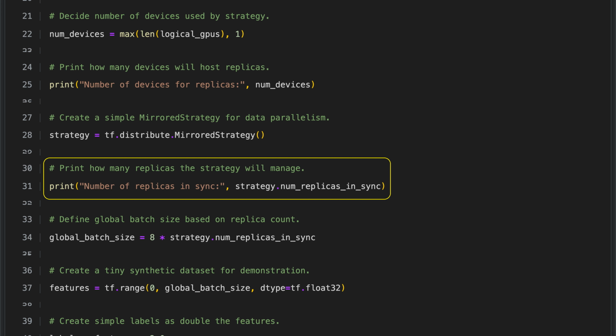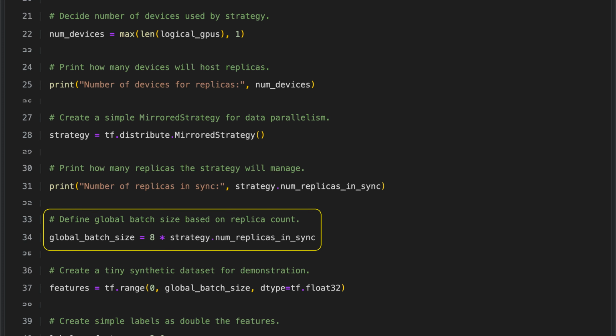We set the global batch size by multiplying 8 by the number of synchronized replicas in the strategy. This makes the batch size grow with the number of devices used. As a result, each replica handles an equal share of the data during training. This approach keeps data parallelism efficient across all available devices.